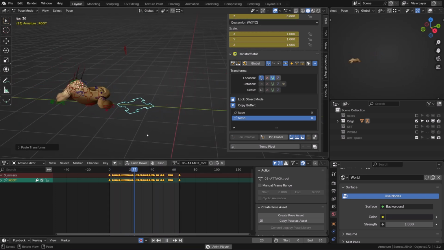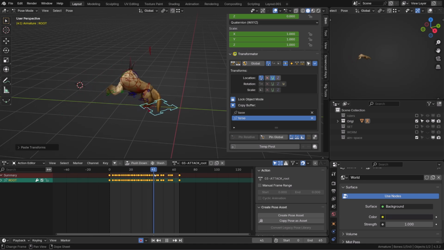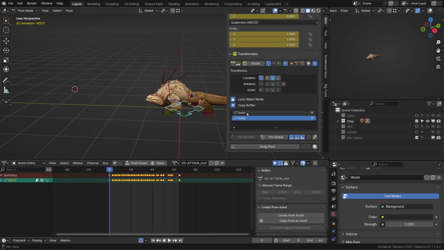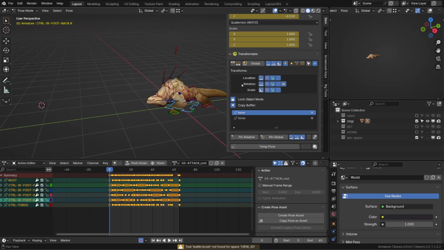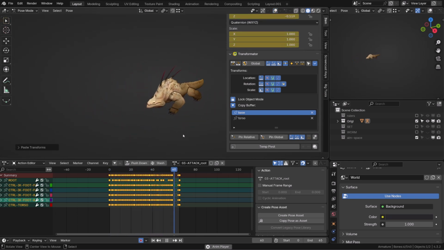So it might feel a little weird because we're adding the root motion on top of our existing animation. So the character gets offset a lot. But we store the initial animation without the root motion on the first copy buffer. So I just need to select it, re-enable all the transform channels, and simply click paste. So on top of the root motion, I'm pasting the initial animation, and when I play it, I have my initial animation with root motion.